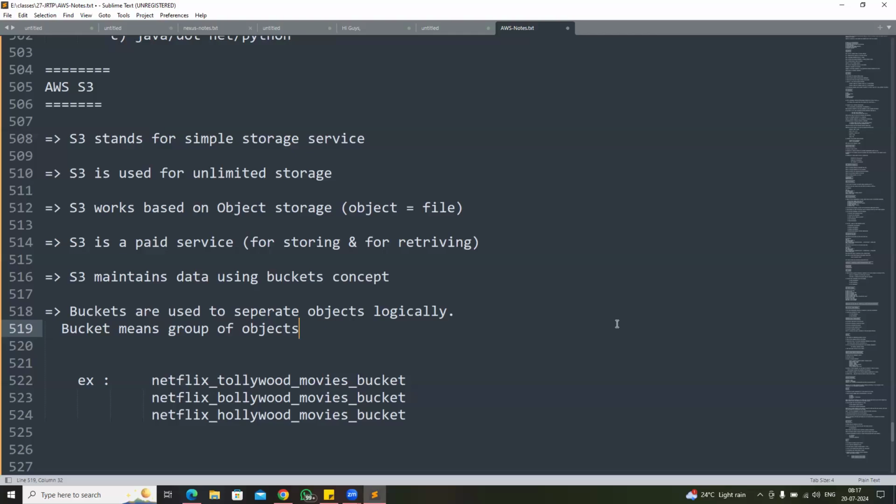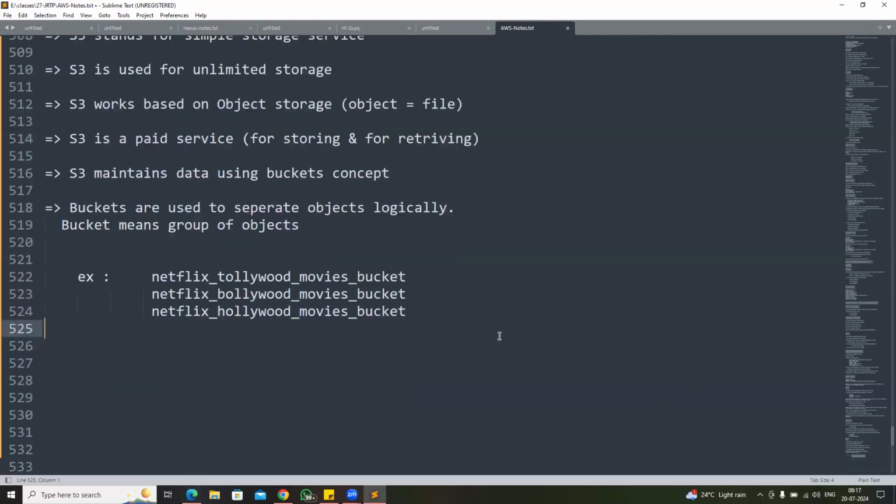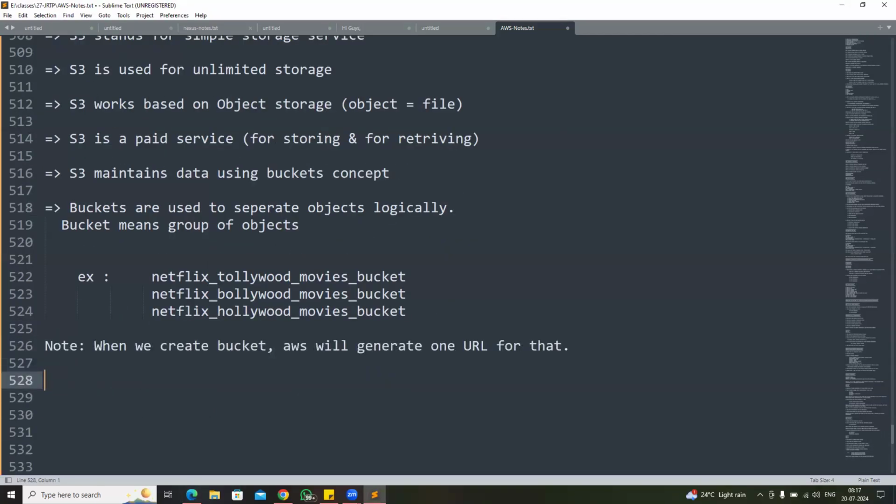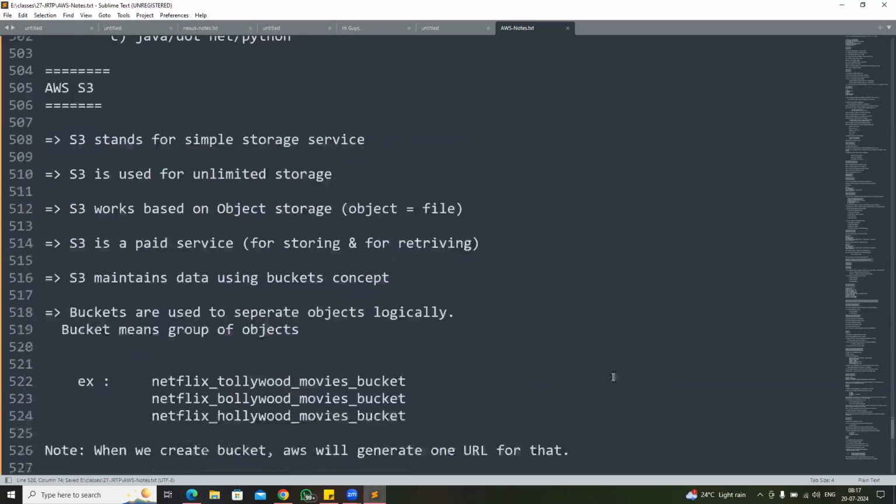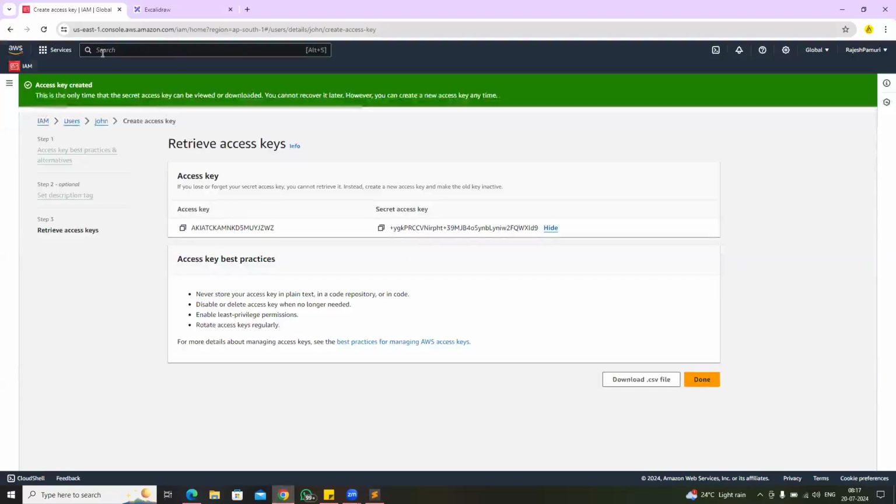So when we create one bucket, guys, it will generate one URL for the bucket. Inside that bucket, we can upload objects. When we upload an object, one URL will also be generated for the object. So let me show you the S3 service.